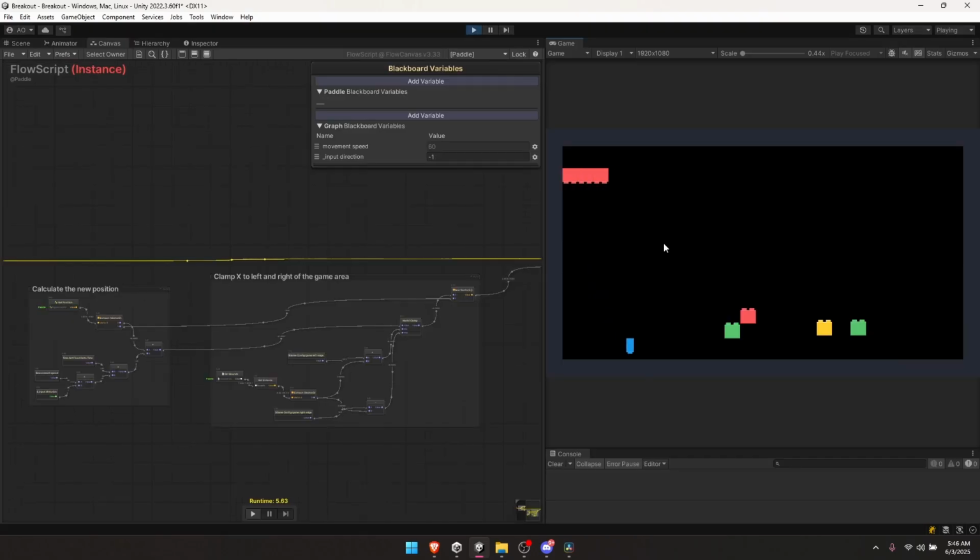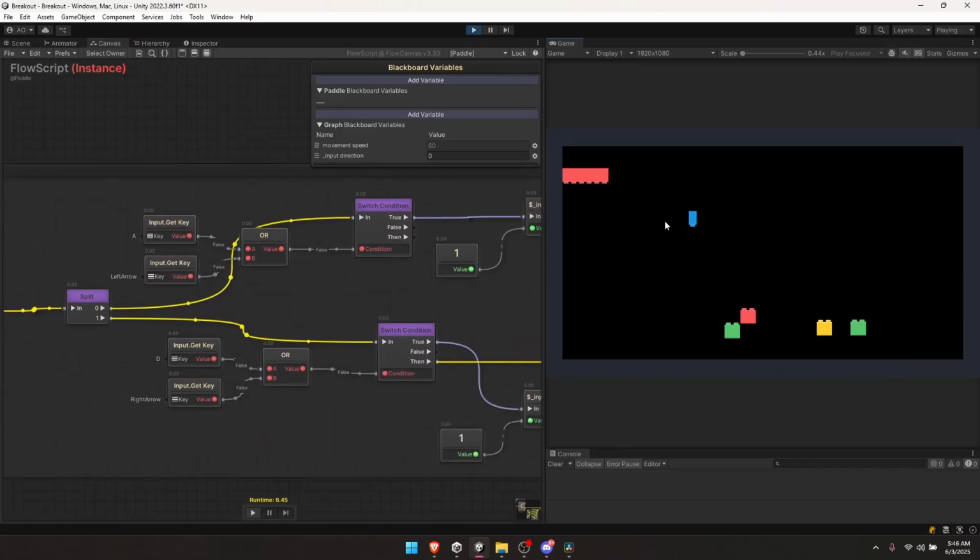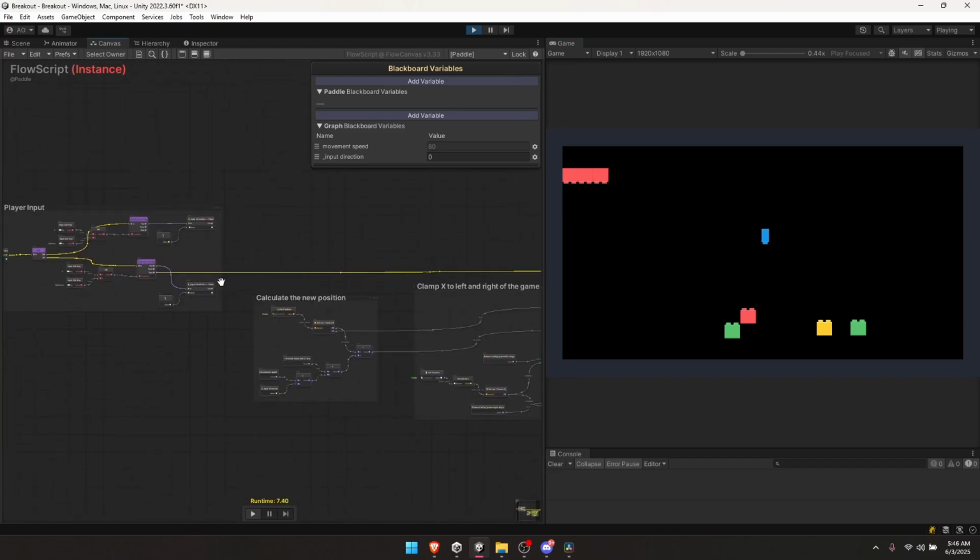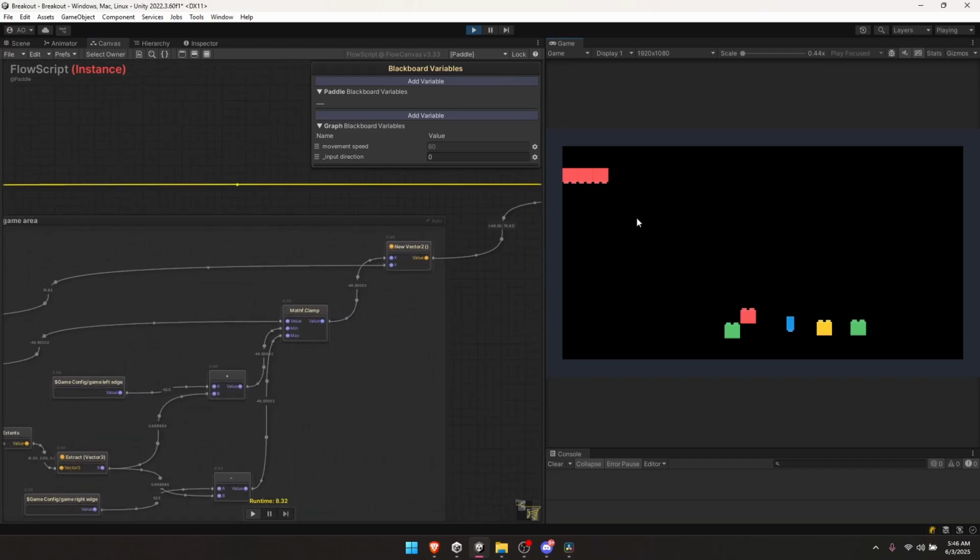And there we go. So now, even though I'm continuing to hold left, I'm not able to go through there because we're clamping that position very nicely before anything happens. We'll never get any overlap, and our position will never ever go past that collider.